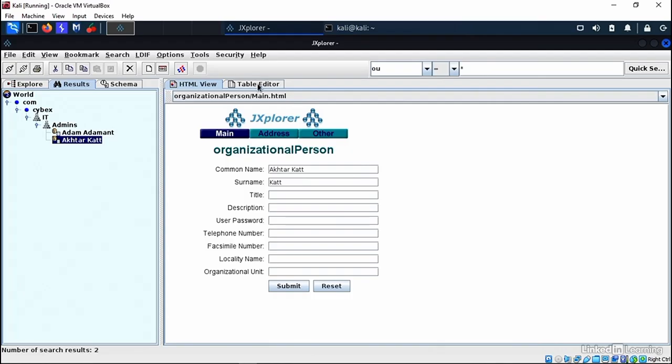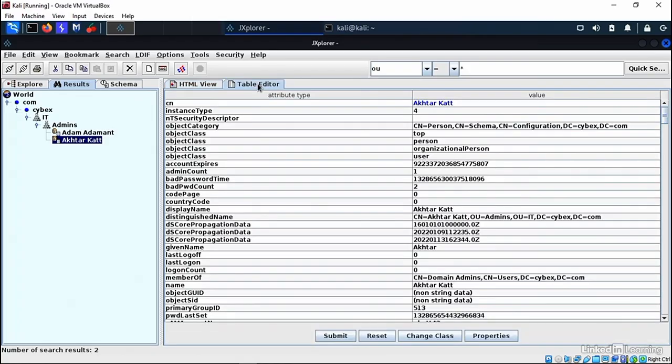Note that we don't get the user password hash as part of a normal remote query. We can switch the display from HTML view to table editor view using the top tab, and that shows a much more complete view of the Active Directory record. Let's run a more involved query.